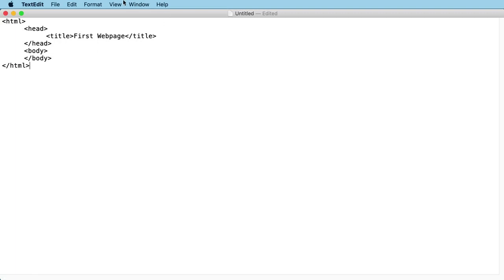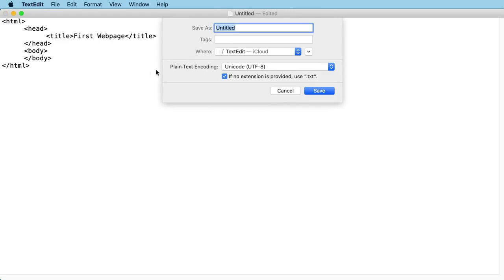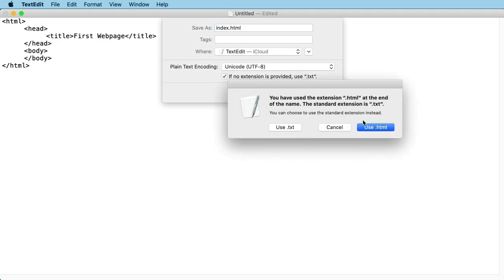Now we'll go ahead and save this. We'll go to File, Save, and we'll call this index. We can save it into the TextEdit folder, that's fine. And we want to make sure that we are using the right extension. So because this is plain text, we can add the extension right on to the file name. So we'll change index to index.html, and we'll save that.